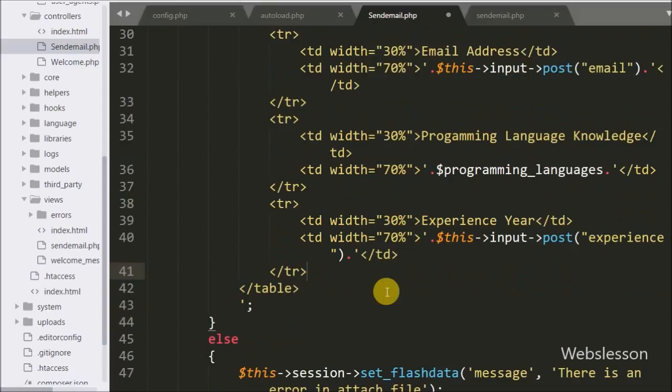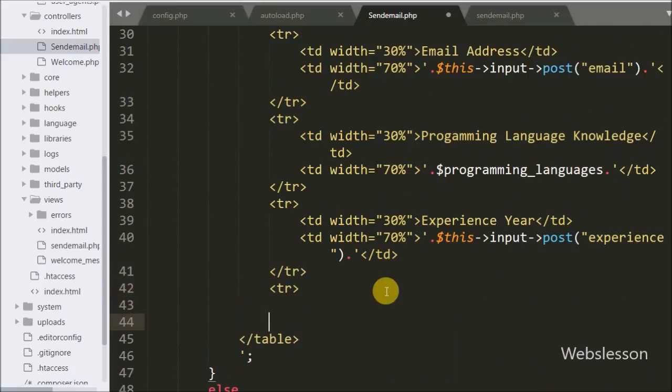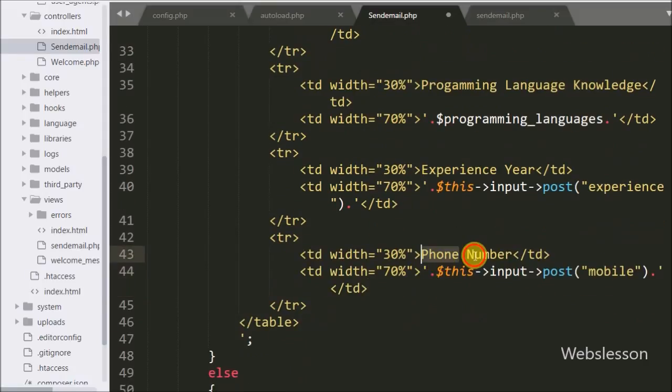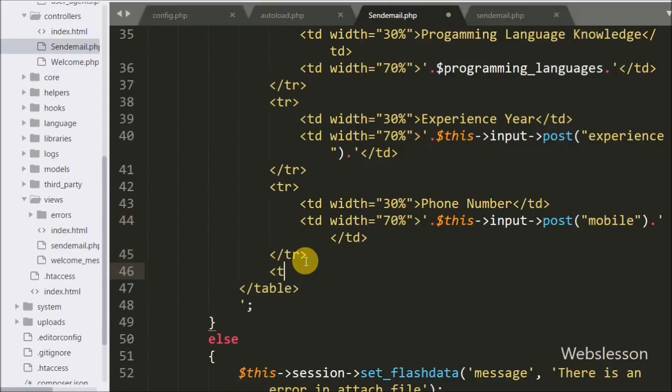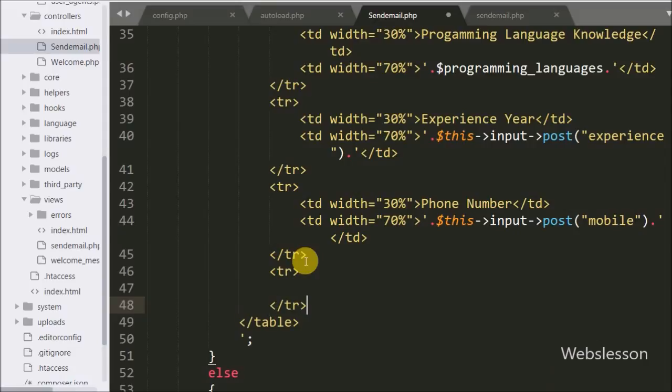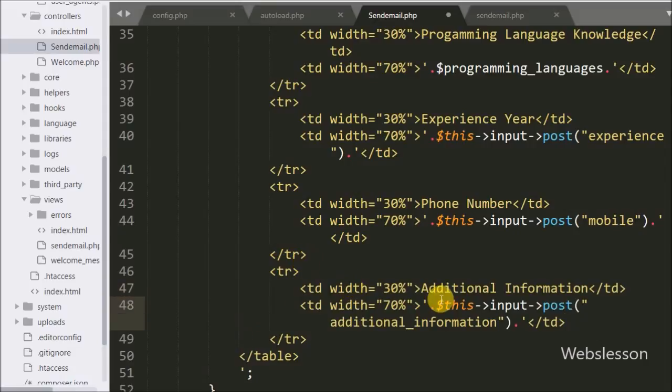Then after we have defined the seventh table row with two table data tags. In the first table data tag we have written mobile number, and in the second table data tag we have written $this input post method with text box name mobile. Lastly we have defined the eighth table row with two table data tags. In the first table data tag we have written additional information, and in the second table data tag we have written $this input post method with text area name additional information.